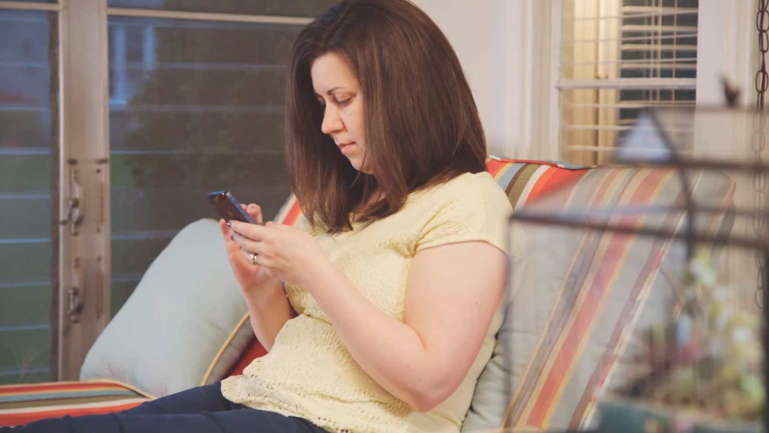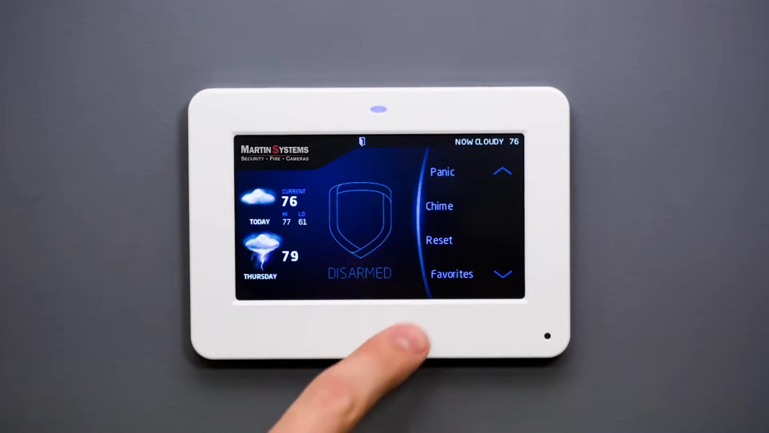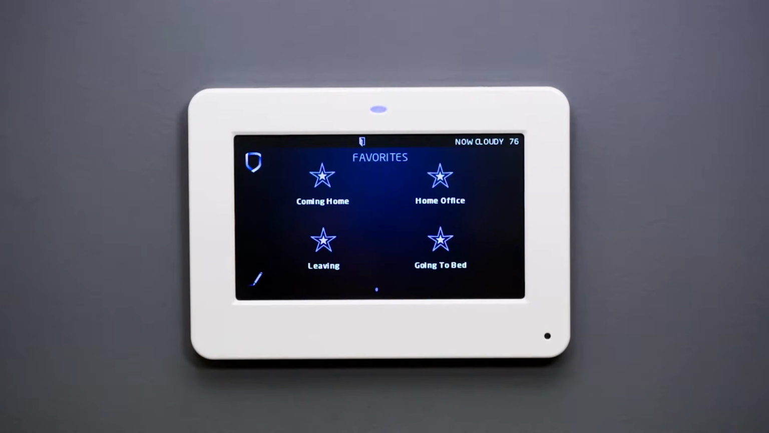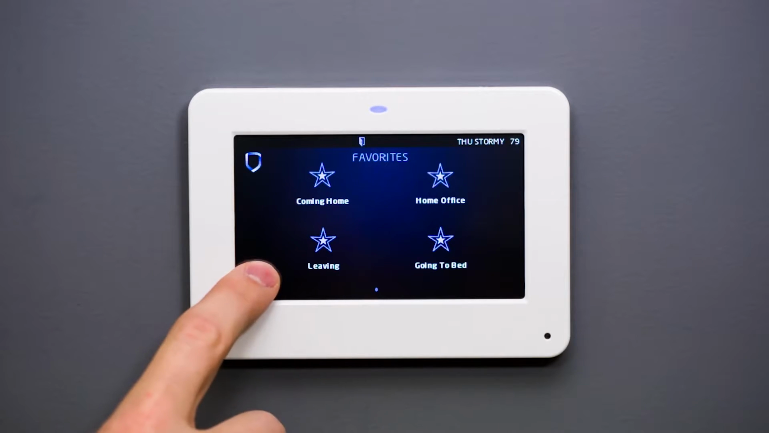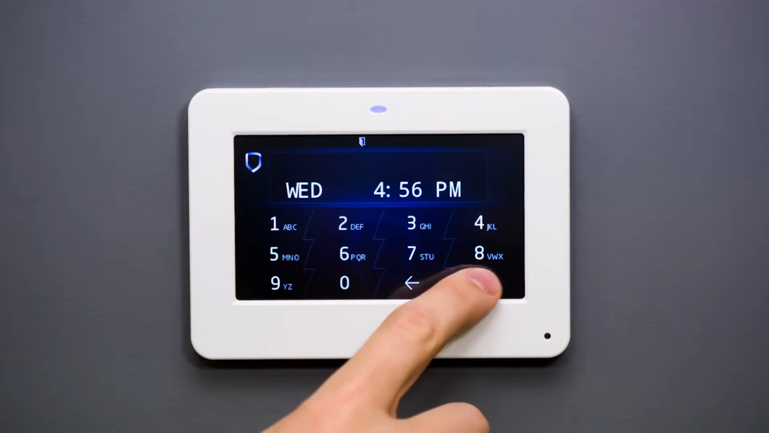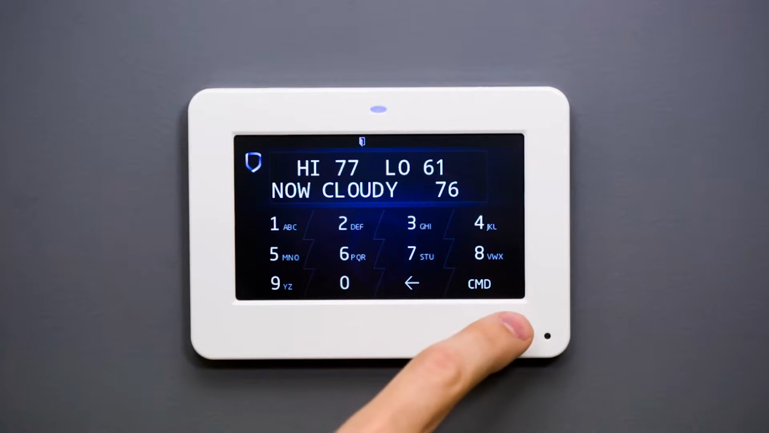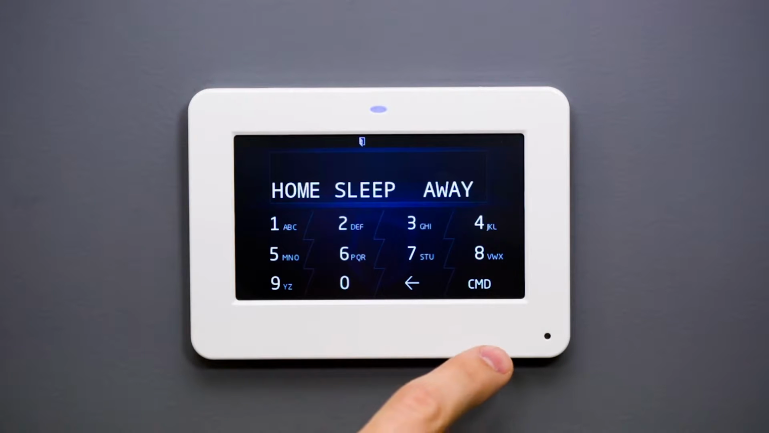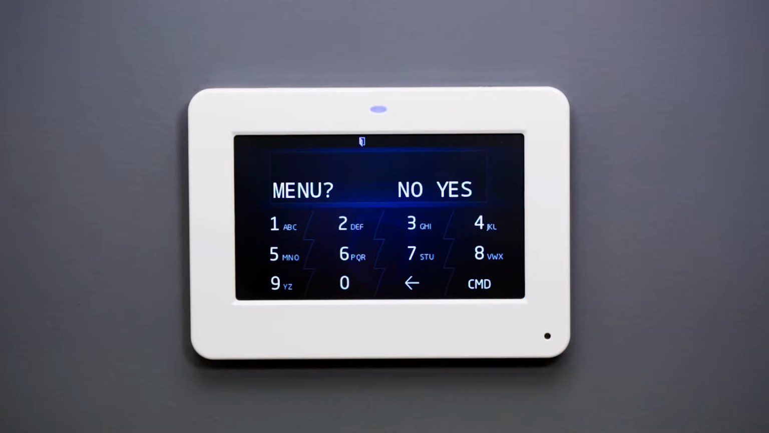The graphic touchscreen keypad also has the convenient feature of the Favorites menu. This menu allows you to create presets to control multiple devices and device settings simultaneously. In order to add or edit an existing favorite, simply press the pencil icon, or from the keypad, use the command key to cycle through the keypad options until you reach the menu option and press Yes.